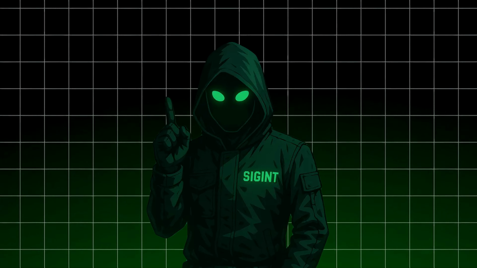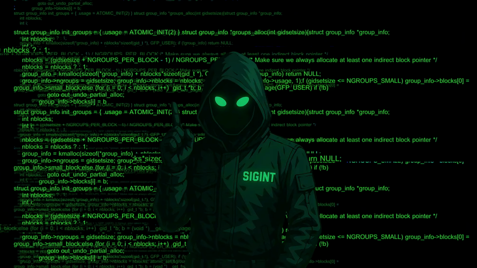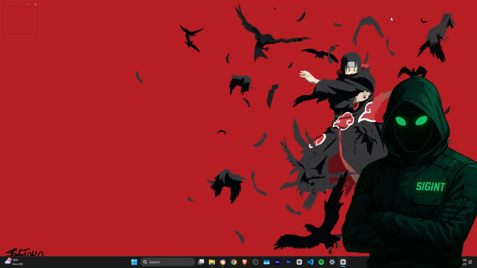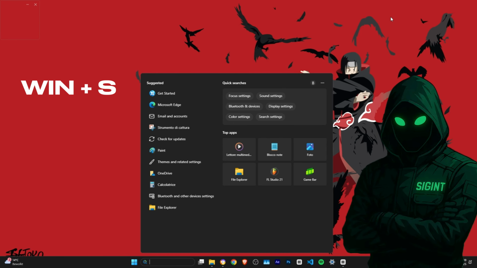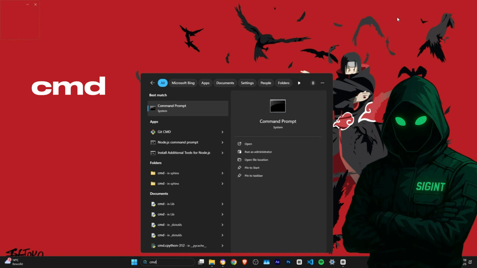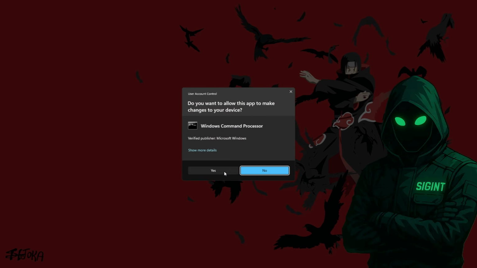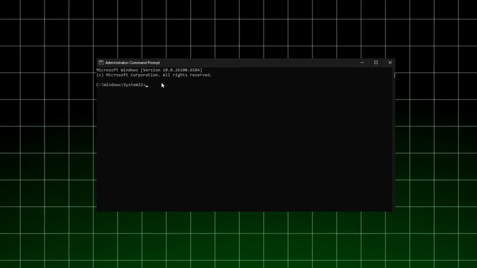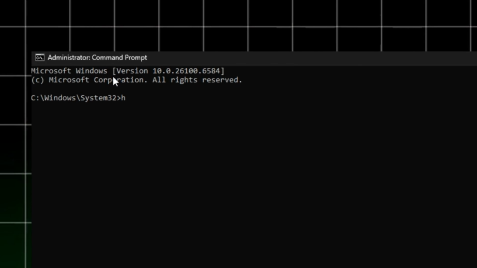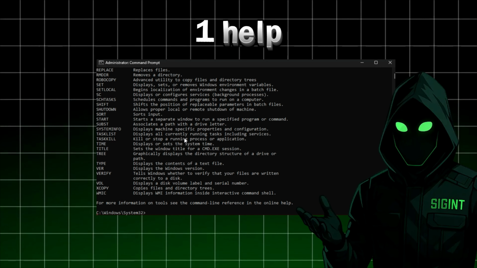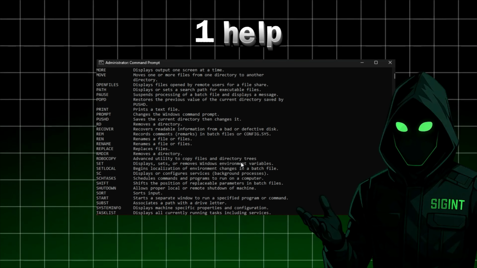Today I'll show you quick Windows CMD hacks that make your life easier. Let's open the command prompt as admin first, so press Windows S, type CMD, right click with the mouse and run as administrator. Yes, here we are. So want to know what commands are built in? Type help. So you can see it lists the basics.